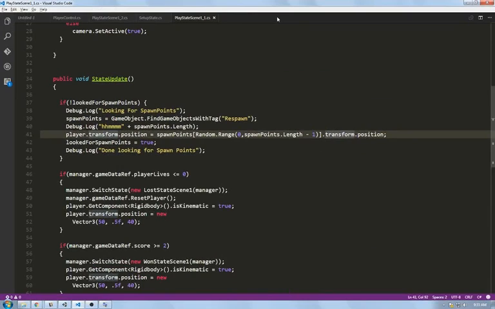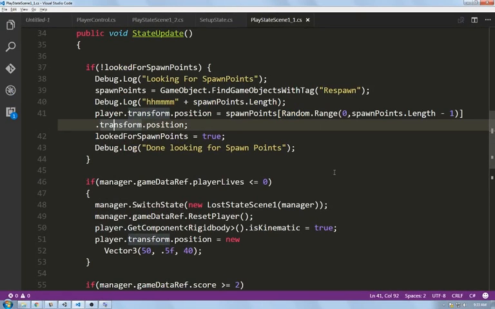Alright, let me explain this code, and then we'll just move on. So, we get an array of everything that has this tag, and then we assign the player.transform.position to one of those random positions. You can see Random.Range works by, here's a lower bounds and an upper bounds. My lower bounds is 0, and my upper bounds is however many objects are in my array minus 1. Because the length will give me 20 because there's 20 objects, but the computer counts 0 to 19 instead of 1 to 20.